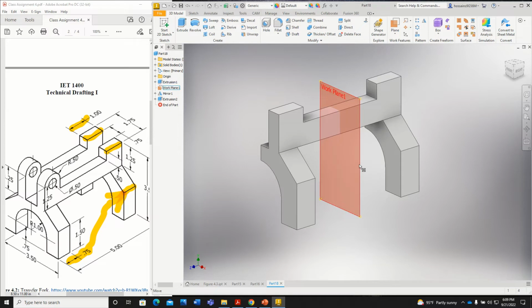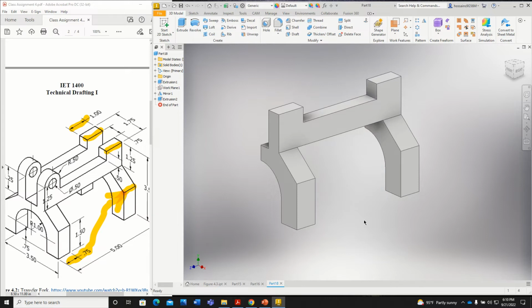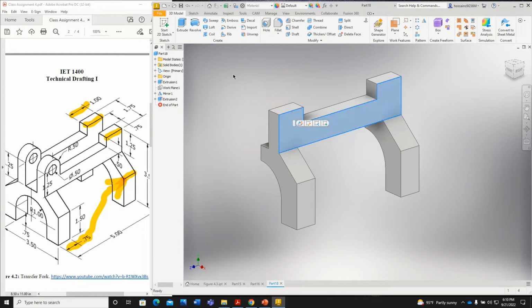This work plane is sometimes annoying, so I'm going to make it invisible. You can right click on that plane and make it invisible by just clicking on the visibility. It will become invisible. Do not delete that. If you delete that plane, it will delete the whole portion of the mirror. It is the mirror plane, so the mirror is depending on that plane, so do not delete that plane.